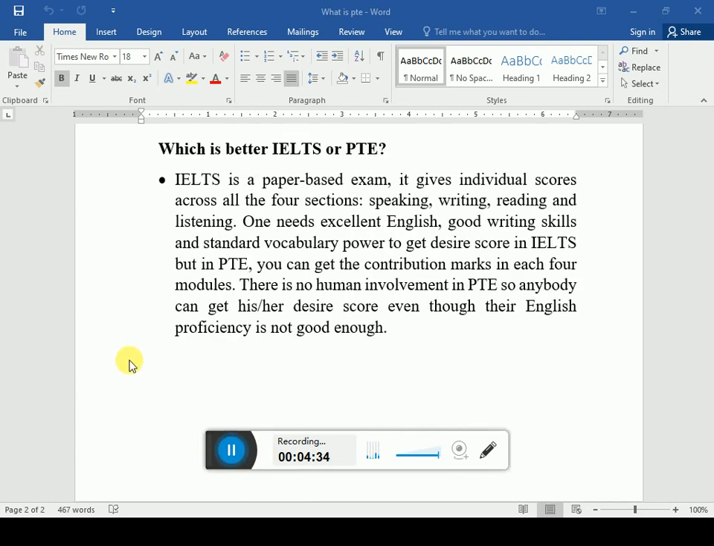Which is better, IELTS or PTE? IELTS is a paper-based exam. It gives individual scores across all the 4 sections, such as speaking, writing, reading, and listening. One needs excellent English, good writing skills, and standard vocabulary power to get the desired score in IELTS.